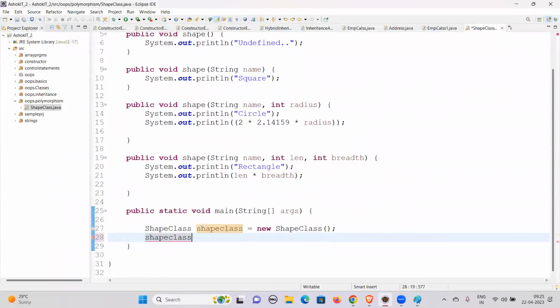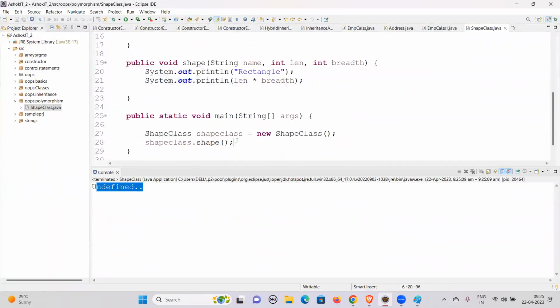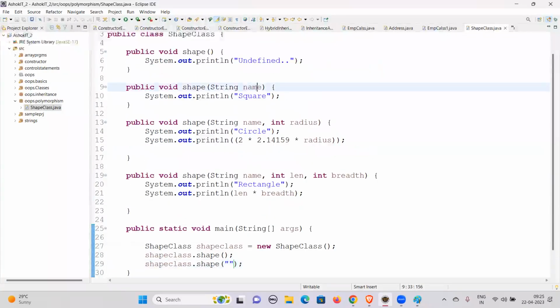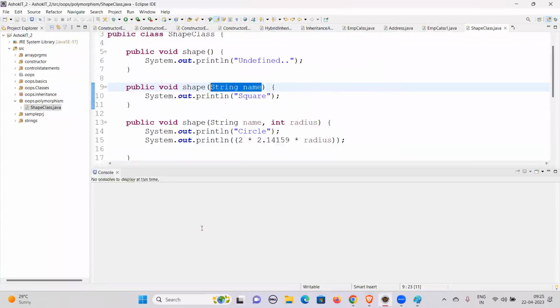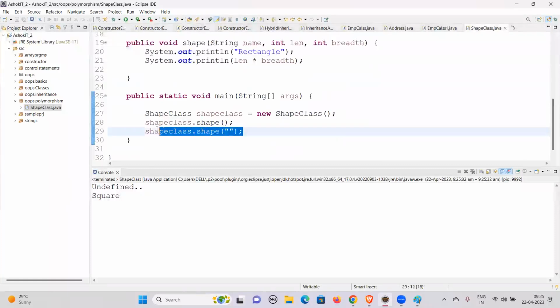ShapeClass dot shape. Which one will be executed? We have four methods here, but undefined shape will be executed, because at runtime it will check and execute this one. Now I'm going to give some parameters here. Even if it is empty, it still goes and matches with the parameters. The number of arguments we have is one, so that will say undefined and square. Here I'm just passing an empty string, but it is matching here.